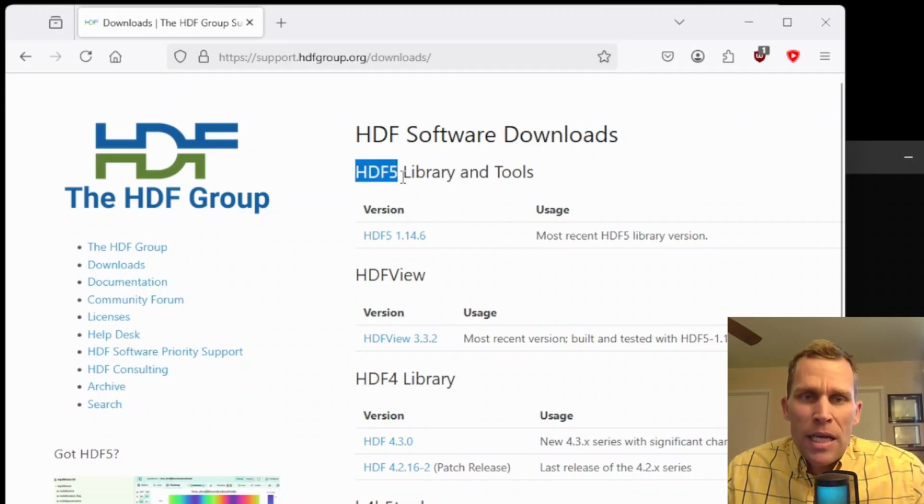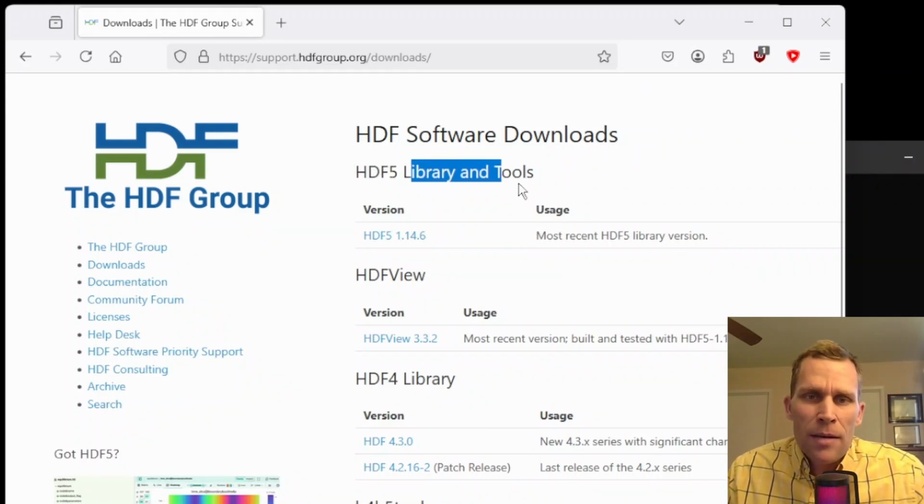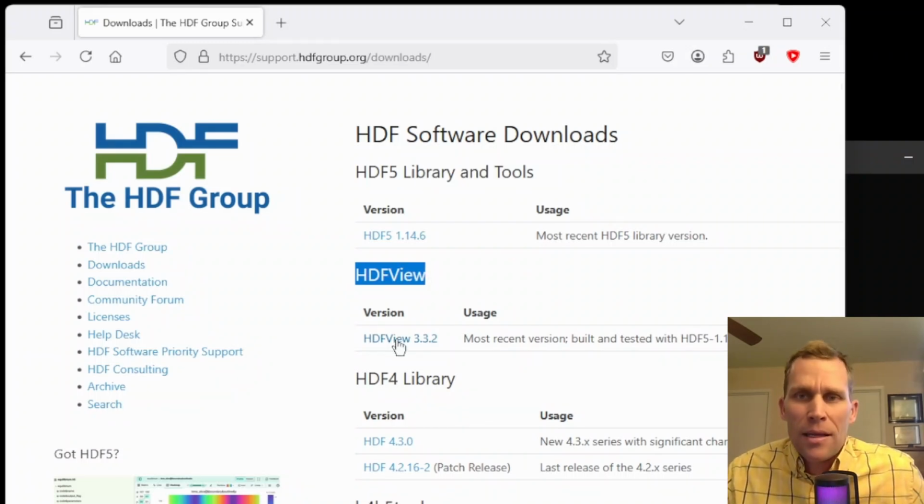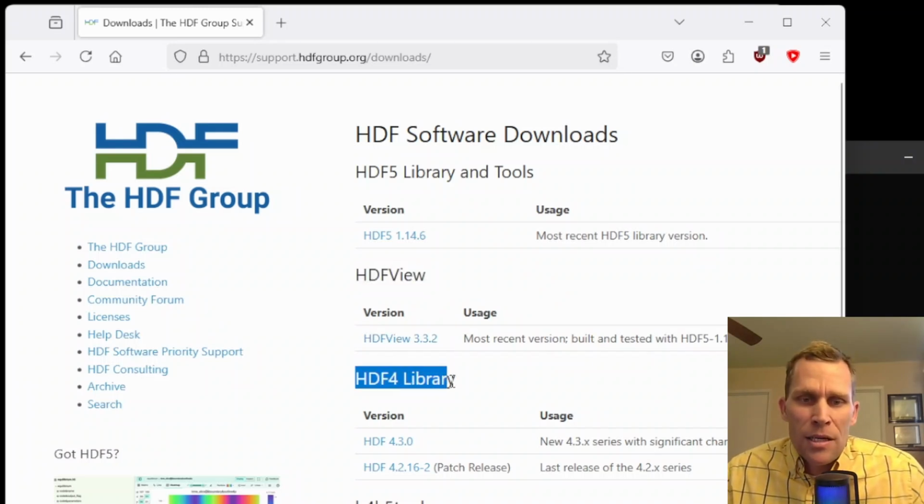And then what you're looking for is HDF5. This is the libraries and tools. I just downloaded HDF5 View, which is this one right here. So go ahead and download it and install it, and then bring that up to screen when you're ready. There's also HDF4 and a few other previous versions if you're interested.